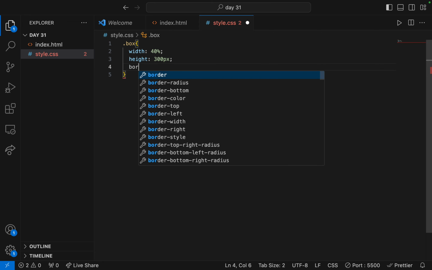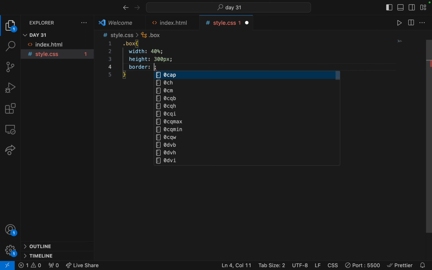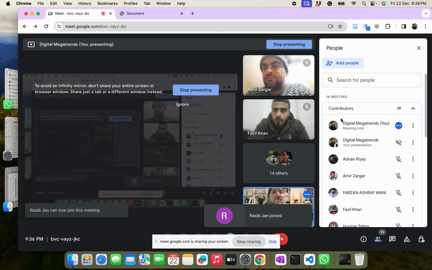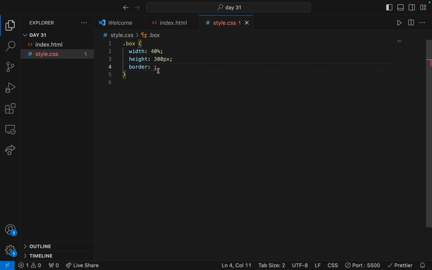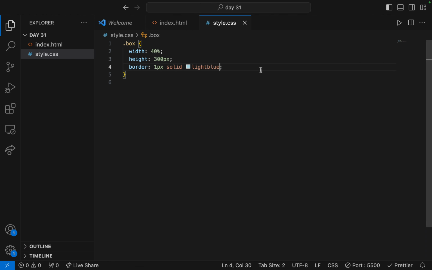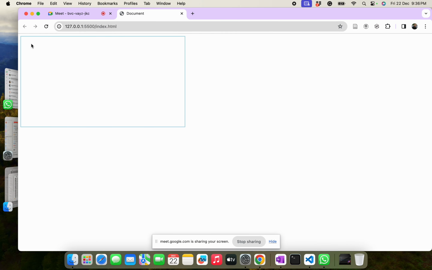Maybe I give the border. I can give it all the style, the size of the border, the style and color in one place, right? So I can say border, for example 1 pixel, then solid, and light blue. Now I got the border, the width and the height, so this will be visible now. So here you are with the blue border, and I got the box, right? And maybe I give 2 pixels to make it more visible. So I got a 2 pixel border.